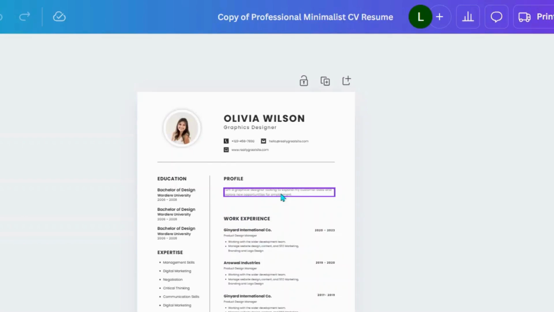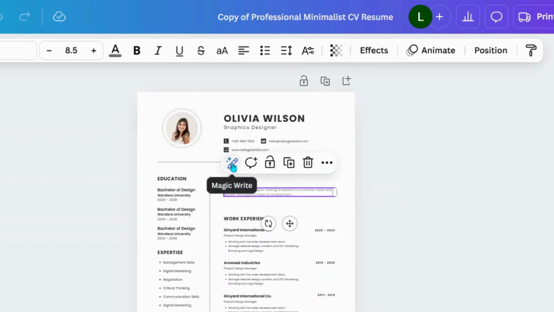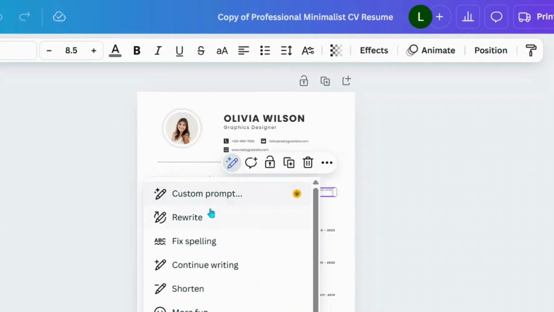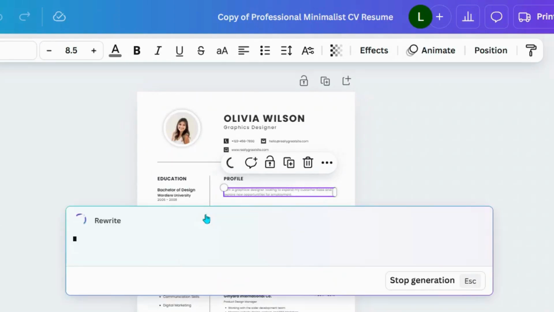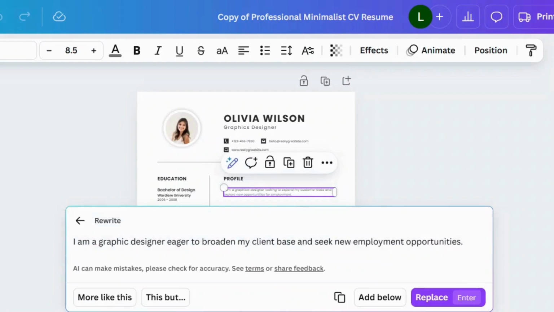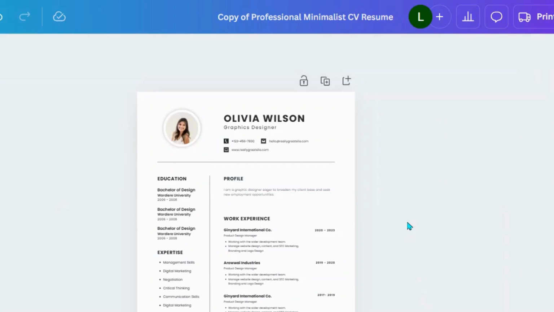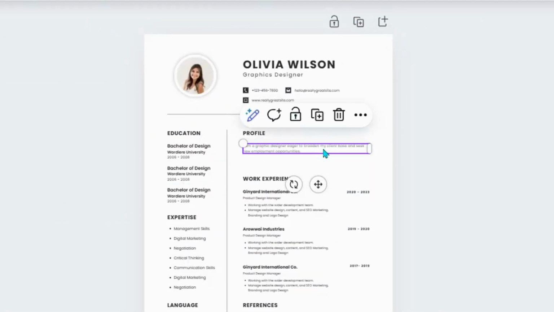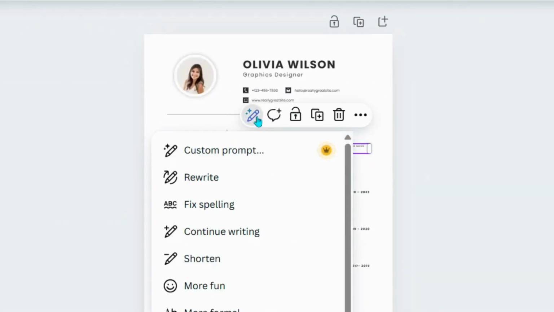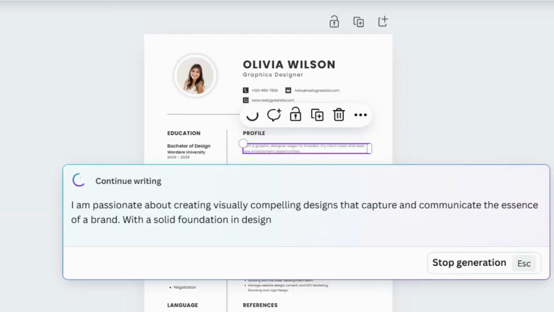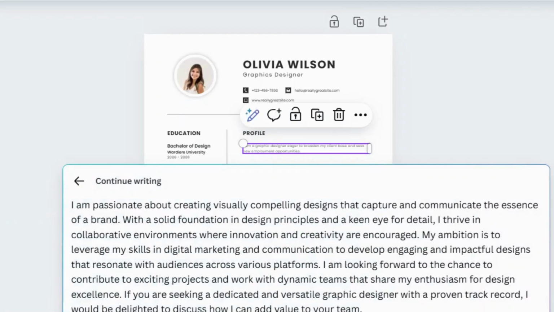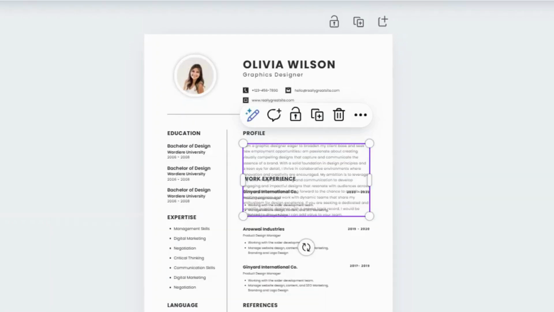Let's edit this first paragraph using Magic Rewrite. I have a one-line description that I want to rewrite. I have a few typos I want fixed as well. You will see that Canva rewrote it to sound more professional. Let's make it longer. Click Magic Write and select Keep Writing. Now, we simply readjust the spacing on the other elements to accommodate the longer paragraph.